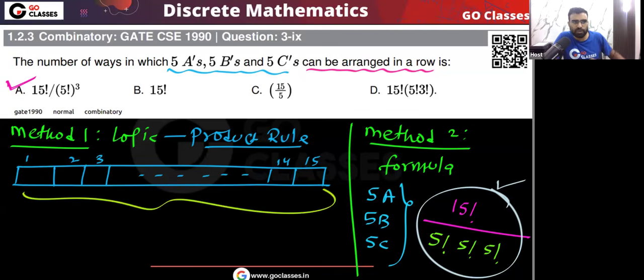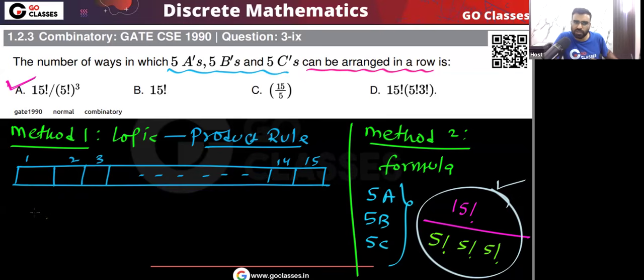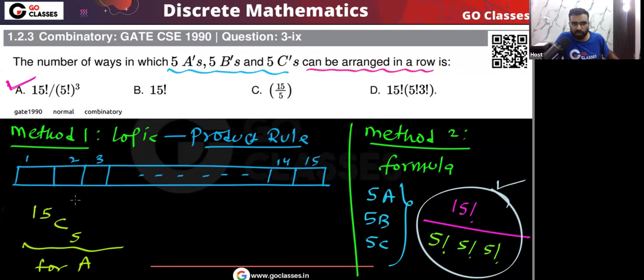Now, from these 15 positions, what can I do? I can choose 5 positions for A. There are 15 positions available. These are the 5 positions that I'm choosing for A, because there are 5 A's. In these 5 positions, I can put A because all the A's are same. So I can put A's in only one way, because in the 5 positions that I've chosen, I will directly put A. So there is only one way to put A in these 5 positions chosen for A.